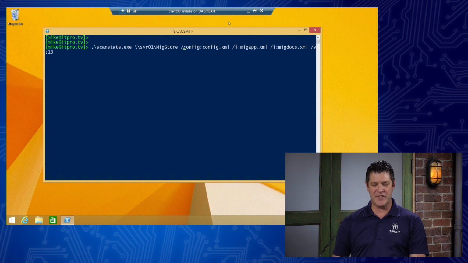And I'm just going to say, the config file I want you to use is in this current directory called config.xml. So I'm just telling it where it is. I'm telling it I want to use MIGApp. I also want to use MIGUser. I want to log everything. Verbosity is going to be 13. All right. And we're going to add a little bit to this.